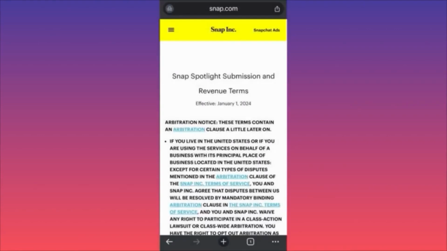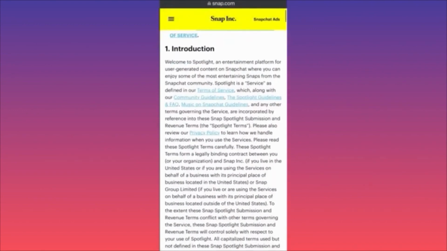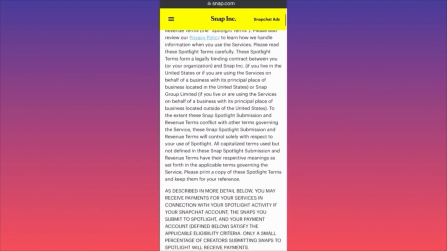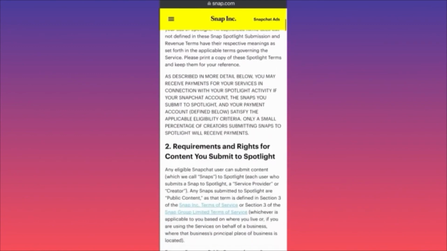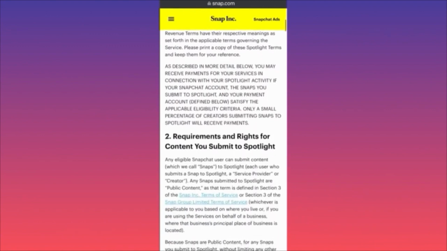There is a new update of the terms from Snapchat, as you can see over here, effective already since January 1st. Scrolling down, introduction: welcome to Spotlight, an entertainment platform for user-generated content. Okay, we know that. Scroll down. Please also review the privacy policy. As described in more detail below, you may receive payments for your services in connection with your Spotlight activity if your Snapchat account, the snaps you submit to Spotlight, and your payment accounts defined below satisfy the eligibility criteria. Only a small percentage of creators submitting snaps to Spotlight will receive payments.